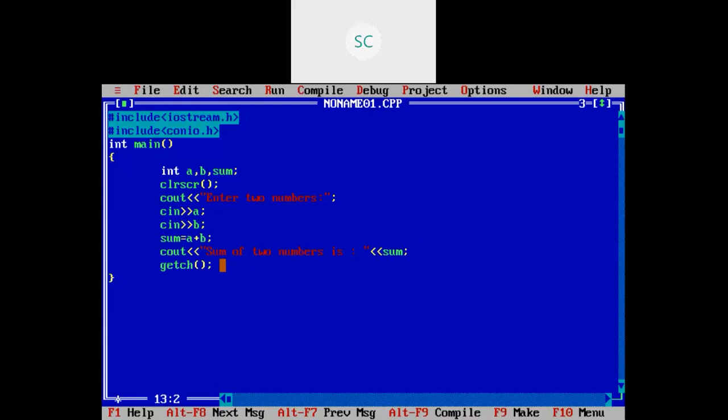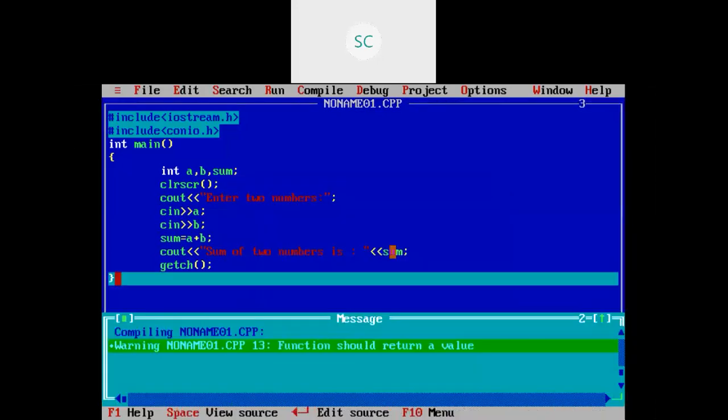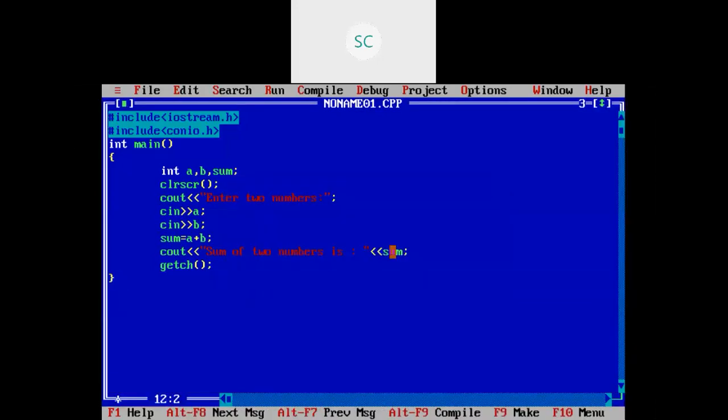See, after writing, in compiling I'm pressing Alt F9. There are no errors, but one warning. You can observe this warning: you used int as the return type for main, so you need to return something. We have not written anything, right?